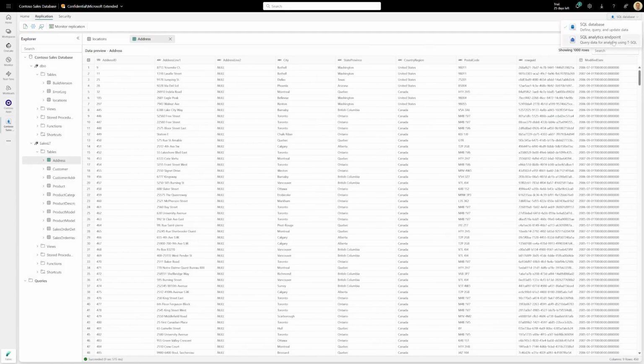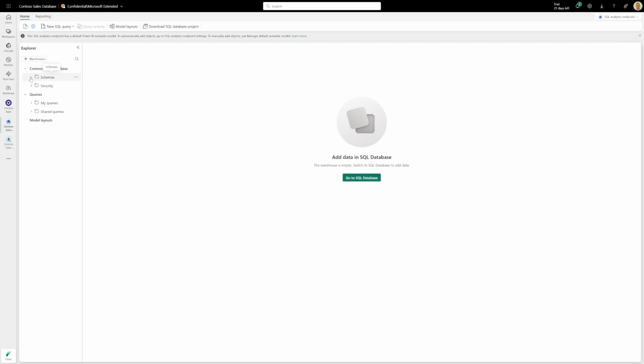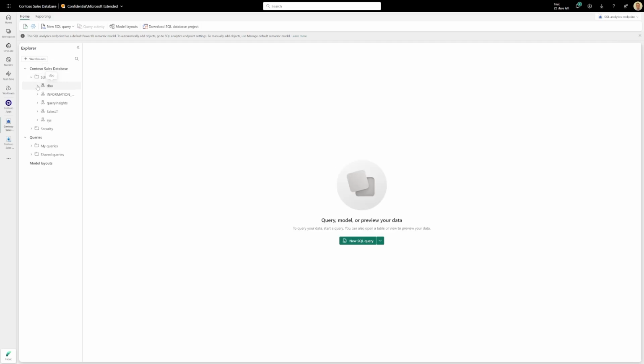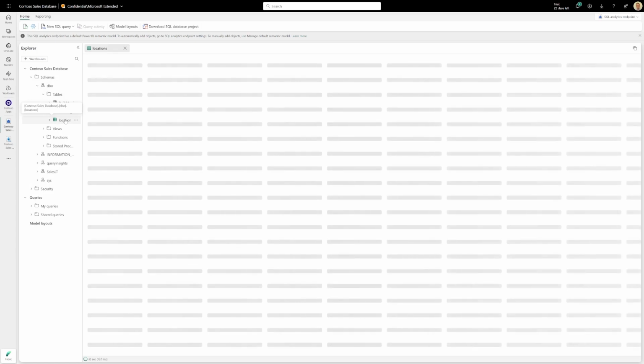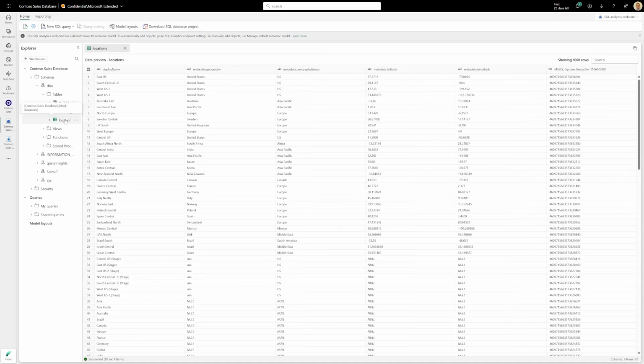We're going to click the menu up here in the corner, select SQL analytics endpoint. And here we are. It's a data warehouse-based view, but basically the same thing. So we're going to expand schemas. Let's expand DBO and tables. There's our locations table. We'll click on that. There's all our location data.